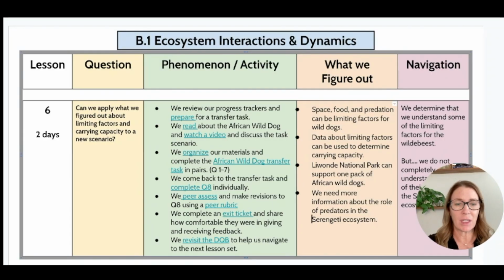And this example of a transfer task is all about the African wild dog. So it's still kind of related, but we're not looking at wildebeest. We're going to look at the African wild dogs.